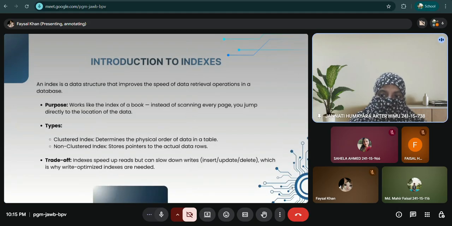Indexes are special data structures that improve data retrieval speed. Just like a book, an index helps us jump to the right page. Database indexes help us find records quickly. But there is a trade-off. While indexes make reading faster, they often slow down write operations such as insert, update, and delete. That's why write optimized indexes are so important.